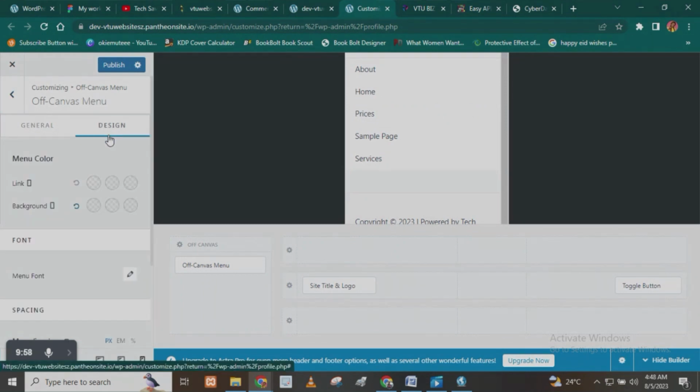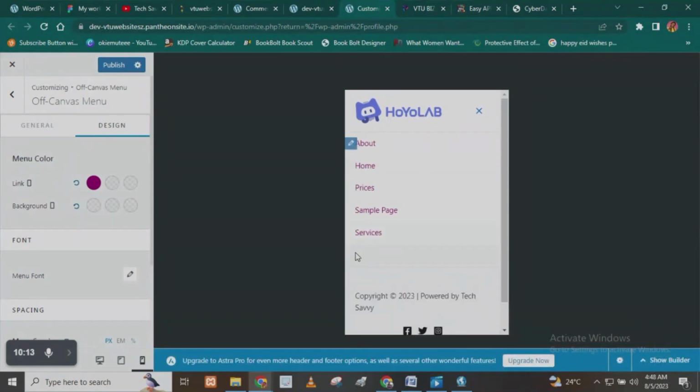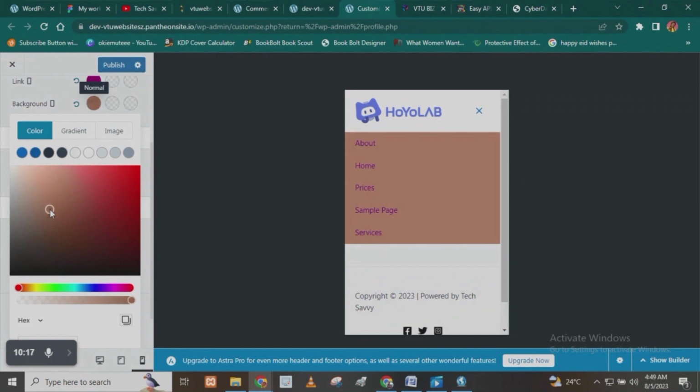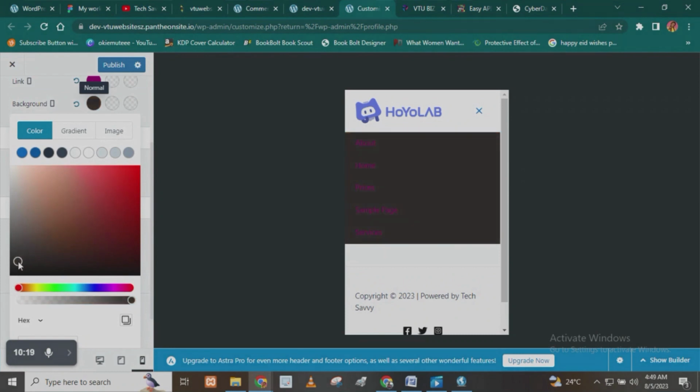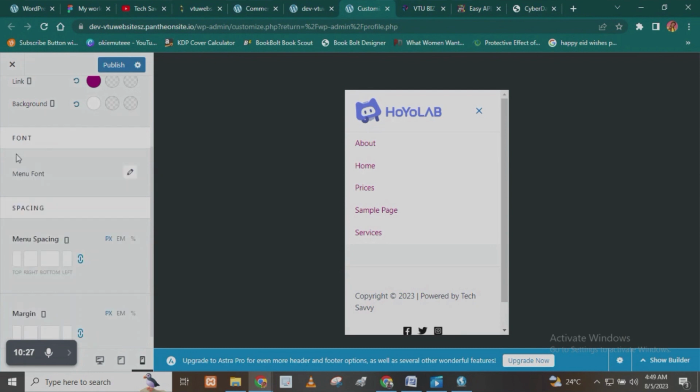So I come here to my design, I will say all the links should be, come here. Okay, you can see that the colors are changing, very very important. Now I will say I want a background to be there. That's why most times when you visit some of these websites, they bring out a very nice background. That's how it's being done. You can see right here how it is being done.